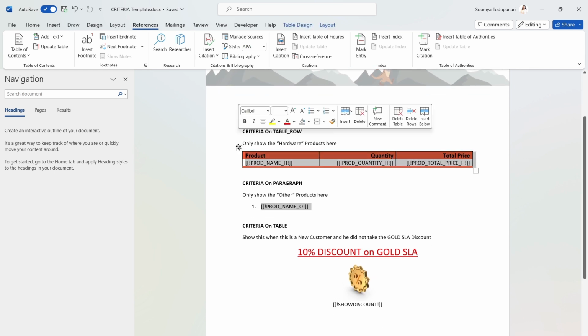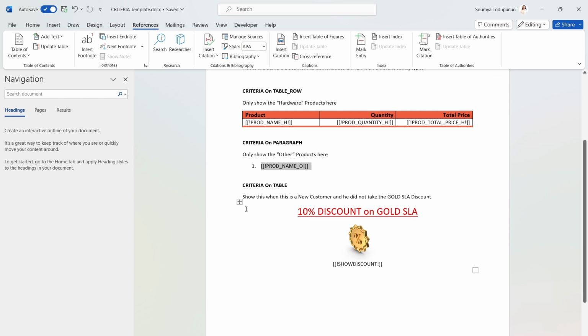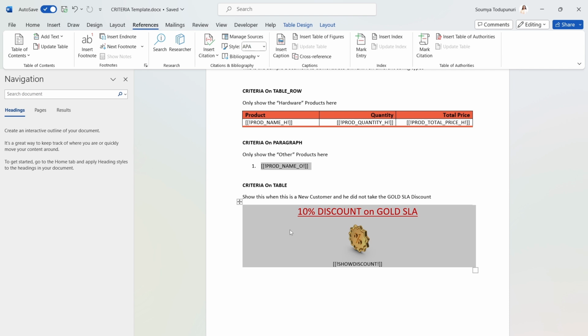Here you can see we have a list of opportunity line items where I wanted to show only hardware products of an opportunity, and all the remaining products, I wanted to repeat them as a paragraph list. And one more use case is this block, which I wanted to show when the customer is a new customer and he opted for Bronze SLA. I wanted to show this block saying that there is a 10% discount if you upsell from Bronze SLA to Gold SLA. So these are some of the use cases.